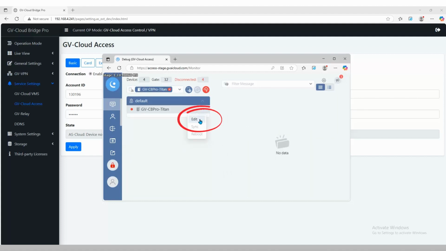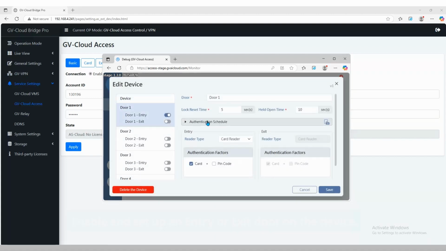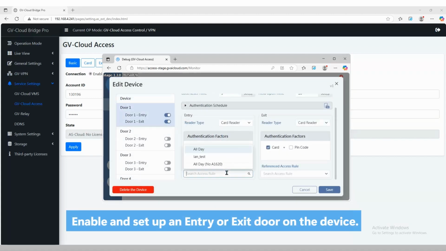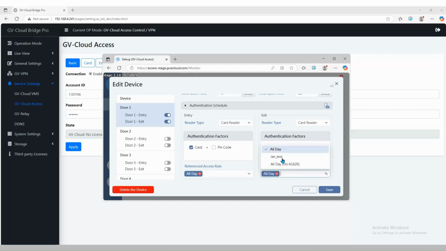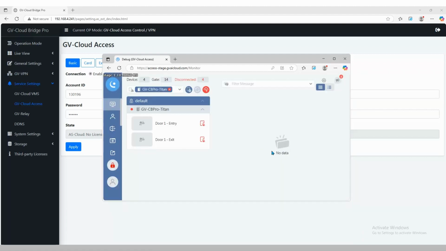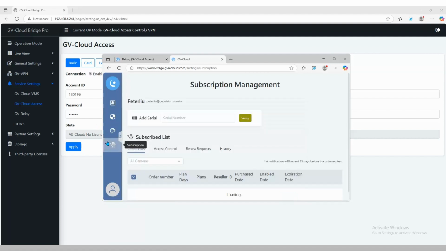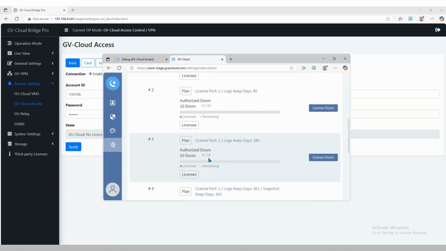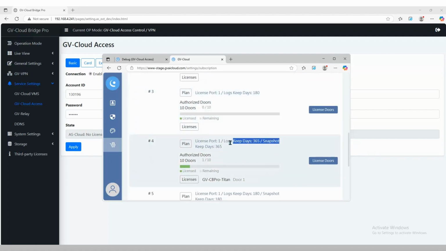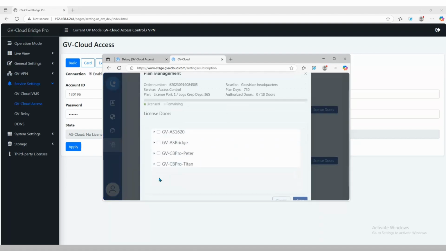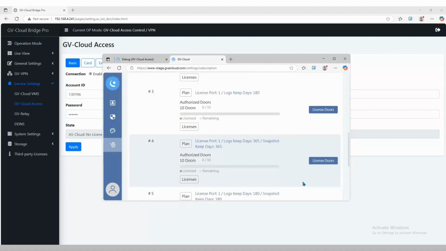To configure an entry/exit door on the device, navigate to the monitoring page, hover over the target device, and click the Edit button to access its configuration parameters. To apply a license to the device, click the account icon in the top right corner, then go to Account Settings, Subscription. Upon successful licensing, the device icon on the main interface will change from red to green, indicating that the device is properly licensed and online.